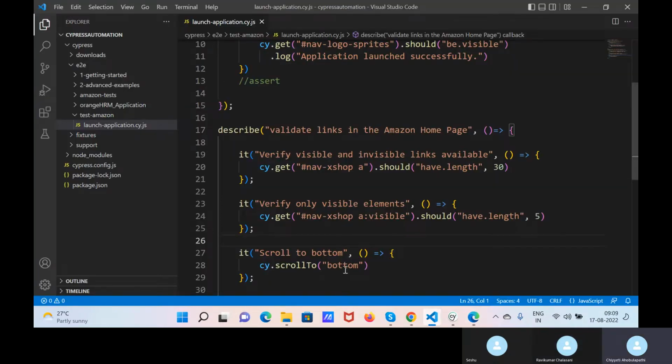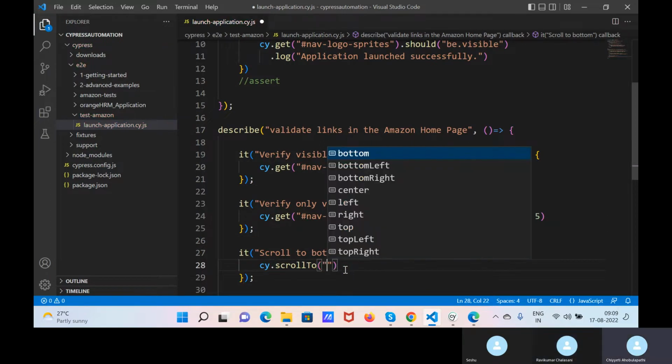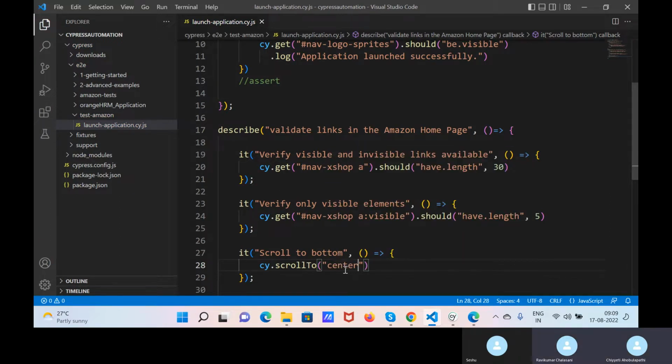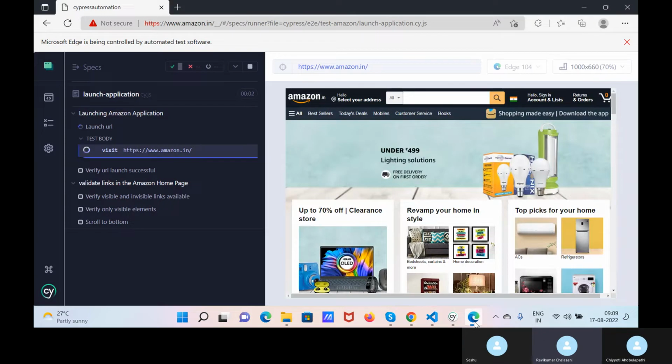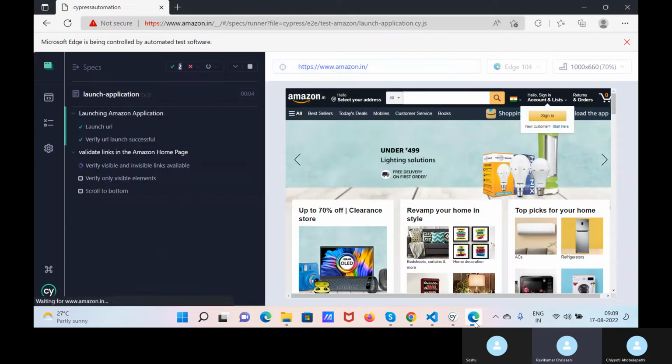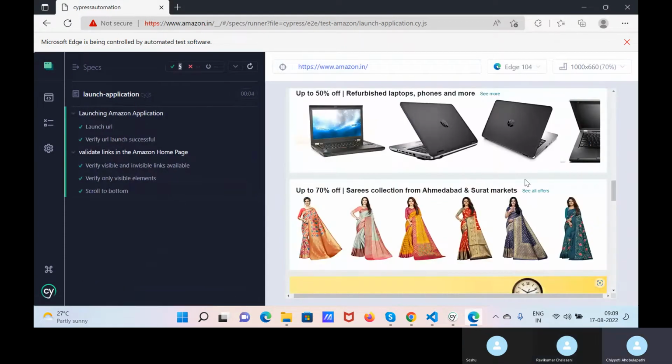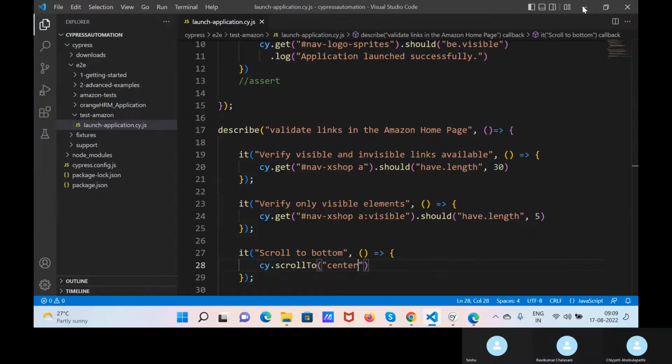After the bottom of the page you can put center here, up to center. Okay, center. If you don't have center, anyhow I need to scroll down 5 or 6 times. So this is the bottom of the page. So we can go with different methods.